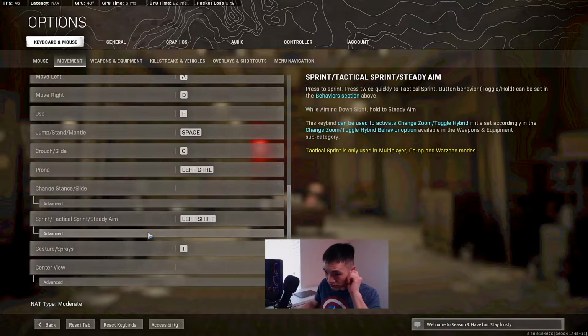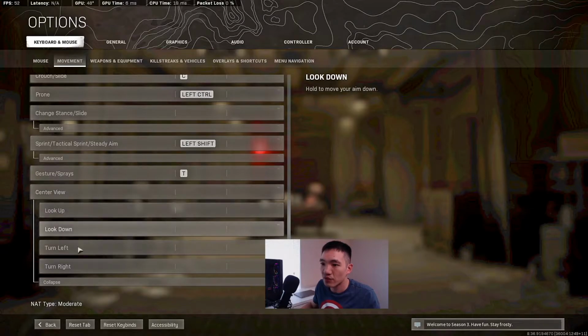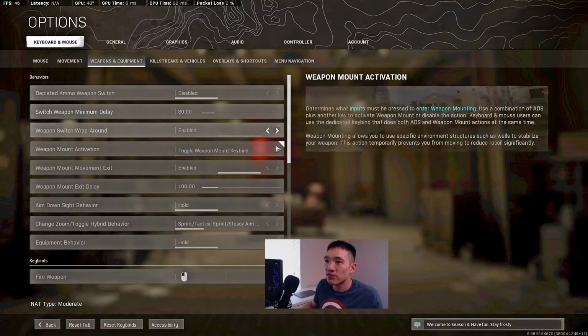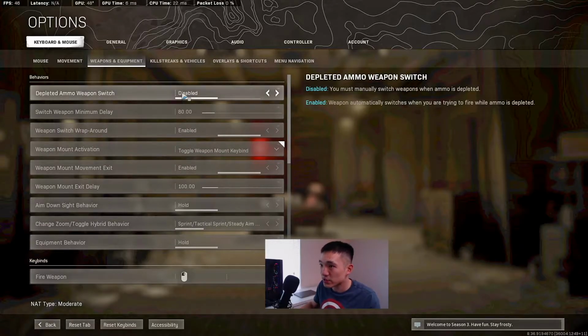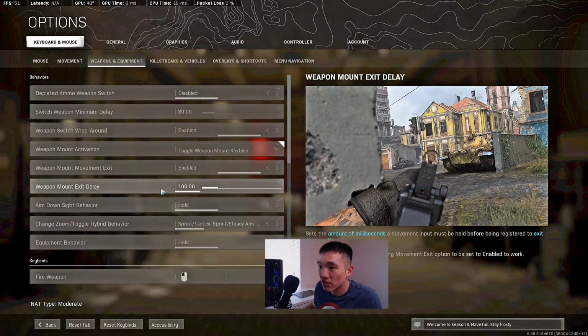Yeah, these are all, I did not change these. Okay. Then for weapons and equipment, I have this disabled. I can't remember if I think it's enabled by default. However, when you run out of ammo on a weapon, it'll automatically switch to your next weapon. I want to be able to control things myself. This way, I know exactly what's going to happen. I don't have to worry about all these auto factors coming into play. So that's why I have this disabled. Then the rest of these I think are all set by default.